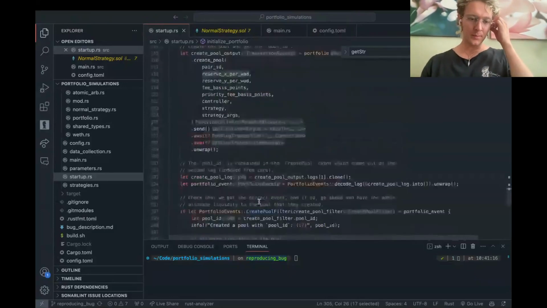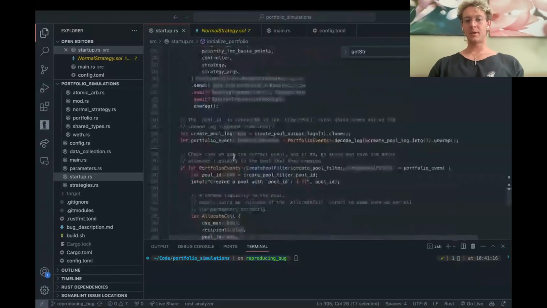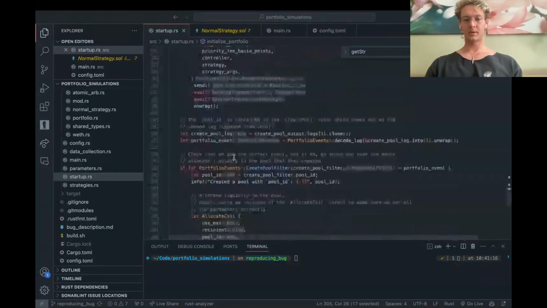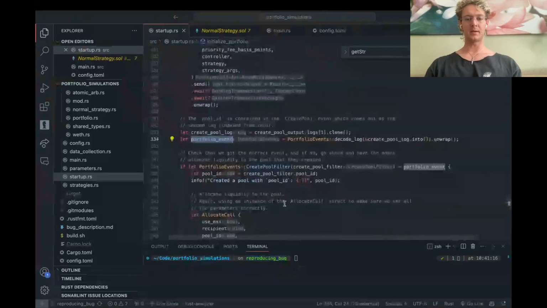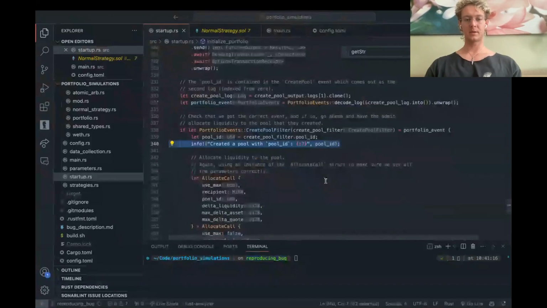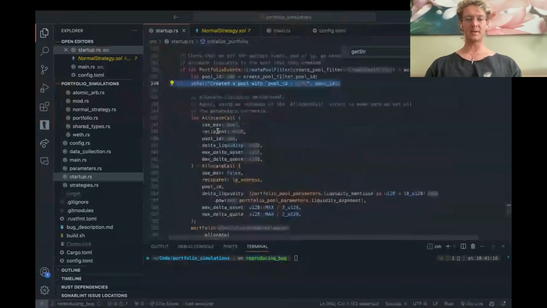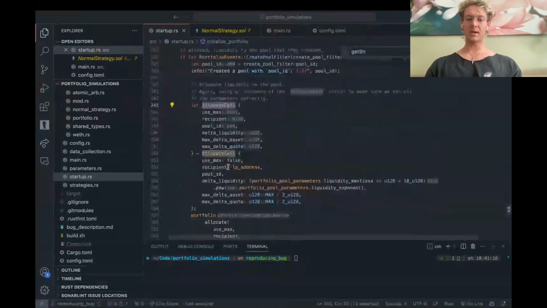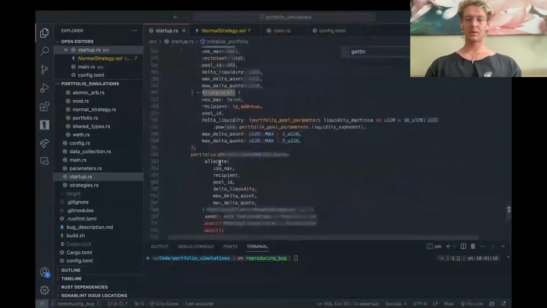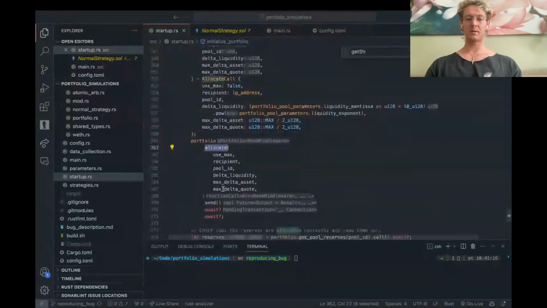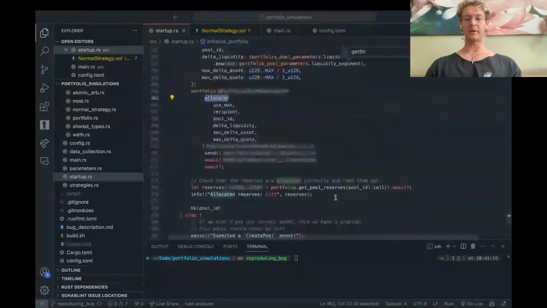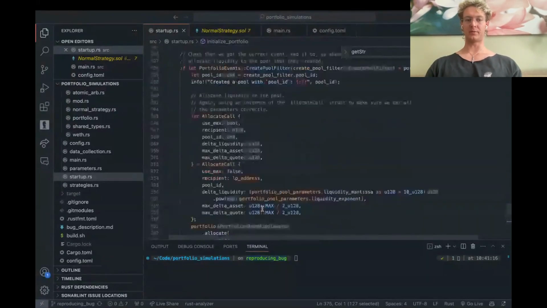So we create the pool. We get the create pool log. We deconstruct the create pool log, and we log the pool ID. We make our allocate calls, allocating on behalf of the admin. So this is depositing into the pool, and then we're getting the initial pool reserves.